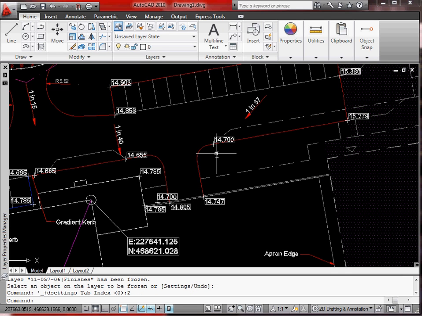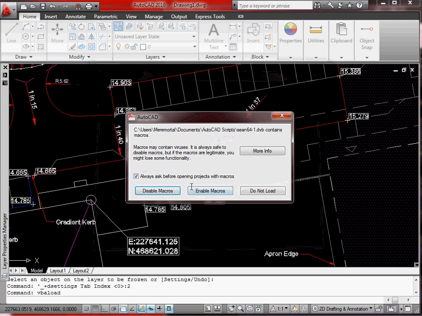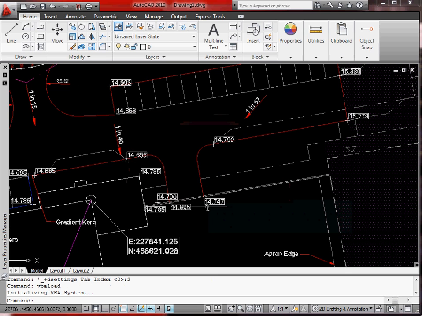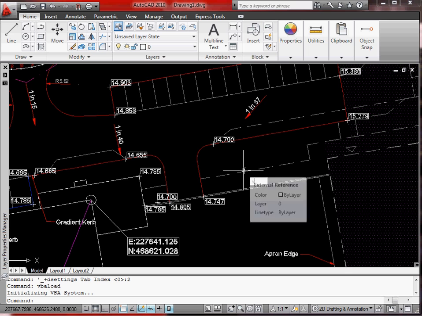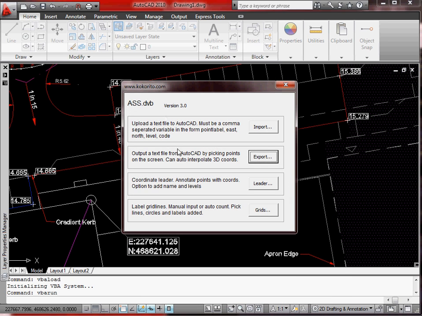Okay, so first of all it's VBA load, and then load the script. Yes, we will enable macros, and then it's VBA run, enter, and we'll run the first module. There you go. So first we'll export.